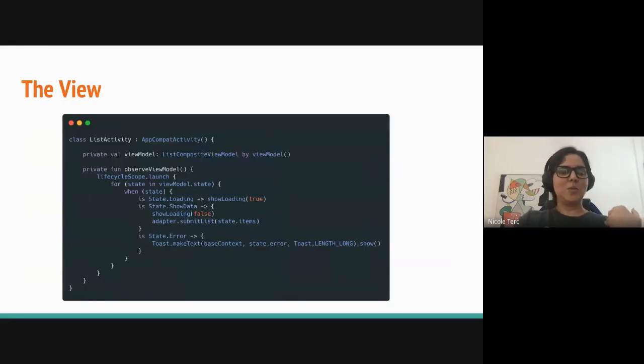And of course, we're going to see some examples of it. First of all, the view. The view is going to stay basically the same as with the UDF because we're not going to change anything in there. It's going to be pretty dumb, beautiful, perfect like this. Just listening to the states, doing something.